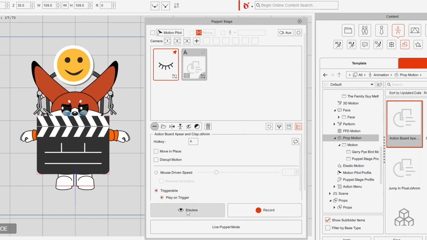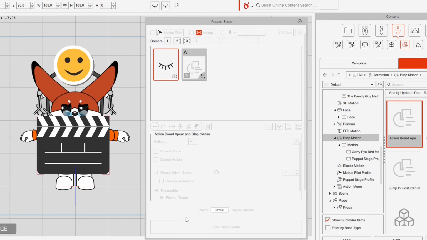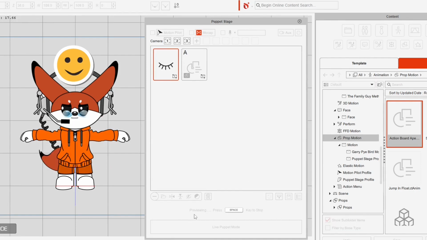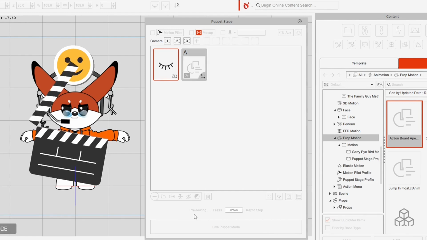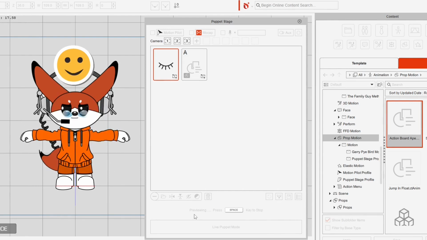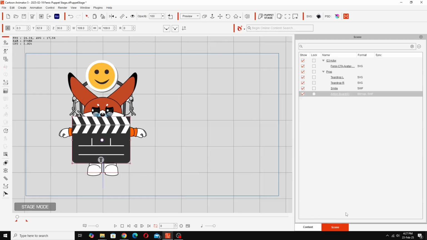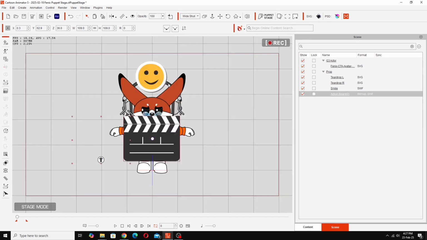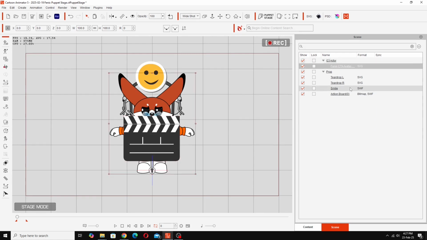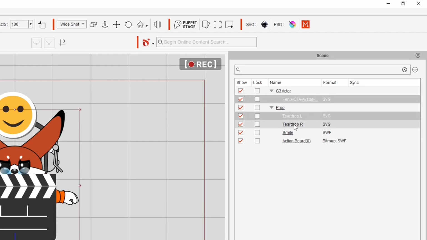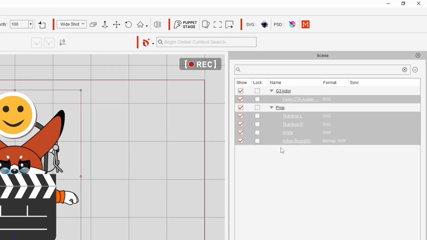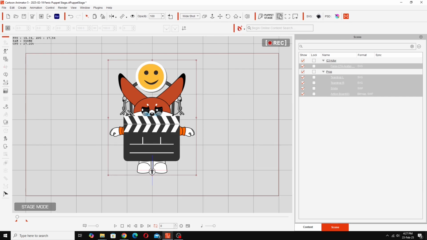And if we preview just the action board, press space, you'll see it disappears. When I hit the A key, there we go. So now we want to test the whole thing, and I'm going to test it from camera 1. I'll just change to camera 1 and make sure we select the character first, and then select all the different auxiliary items, then open up the puppet stage.